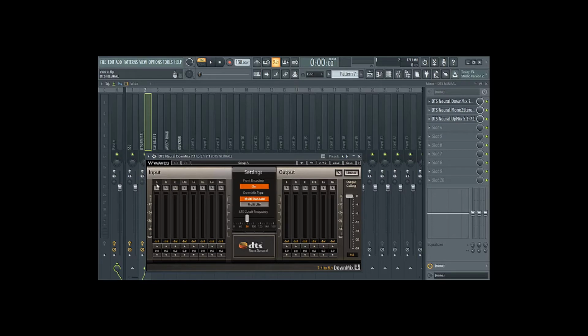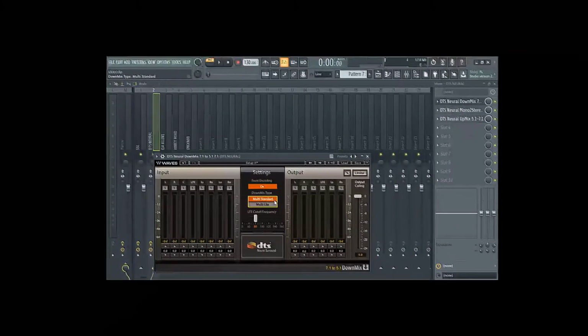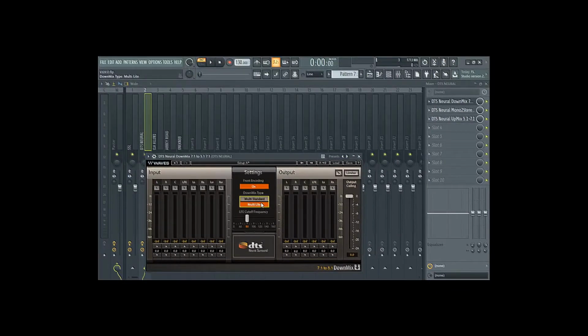So here's every channel for left, right, center. Here's for the subwoofer, and here are the back ones. And here are the other ones: left, right, center, subwoofer, and the back ones. This is just a cutoff frequency, and here's the front encoding and the down mix type. You just want the multi-standard or the multi-light. To be honest, multi-light doesn't make any changes, more or less, but multi-standard makes it all. And you can use a limiter here, and that's pretty much how down mix works.